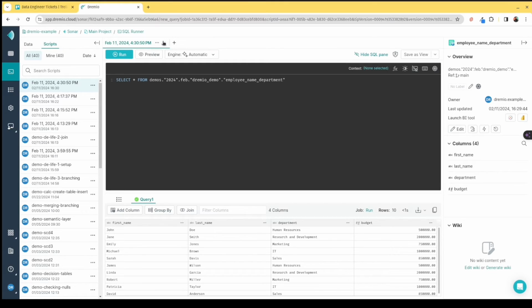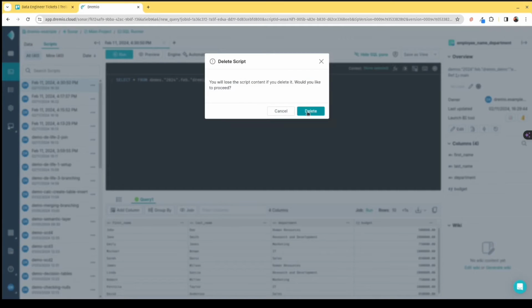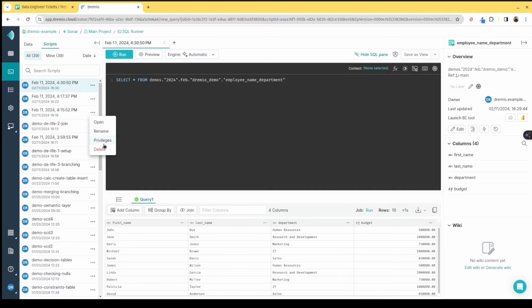Okay, and again, if I close these tabs, each tab is automatically saved as a script, so that way I don't accidentally close one out and lose my work. So you have that, although again, it's always nice to clean them out every once in a while. I always like to periodically just clean out all these extra scripts.